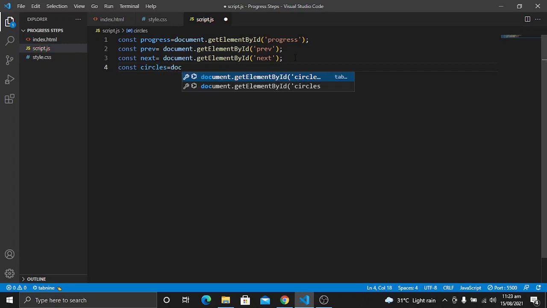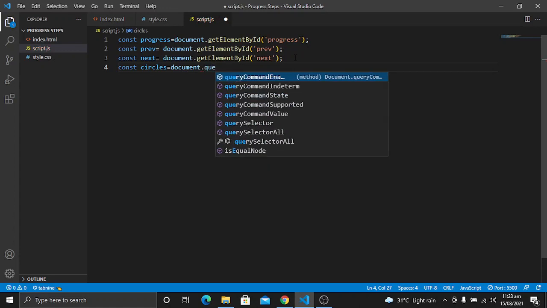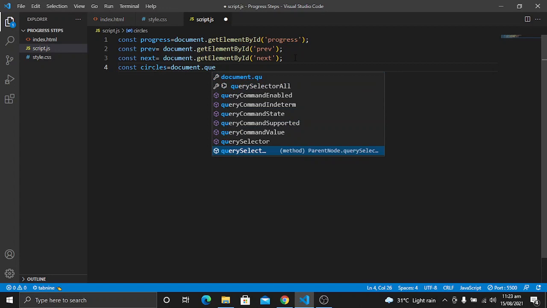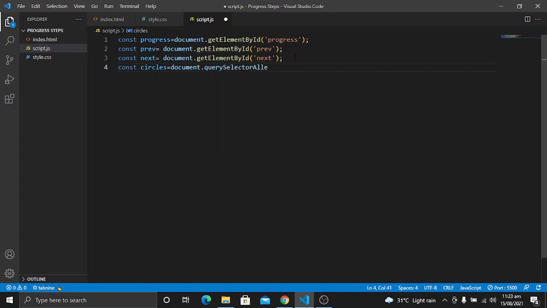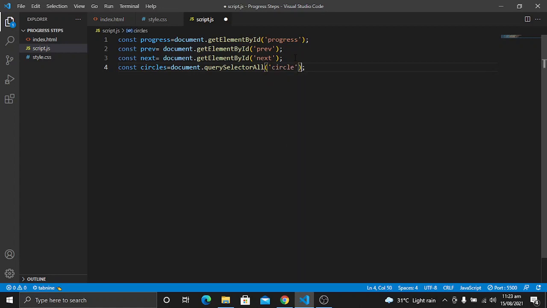Now let's select the circles. For circles I want to select all of them, so I will use querySelectorAll, because this is not a single circle. These circles have a class of circle, so .circle. Let's save it. Now I want to add an event listener. First let's create a variable, currentActive. It will show which item is active right now, or which circle is active.